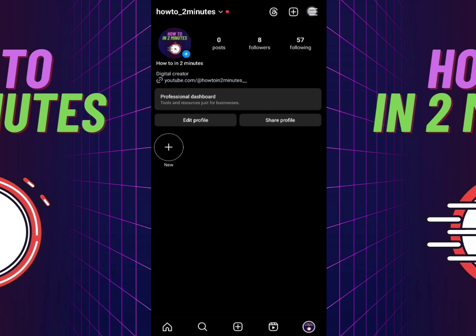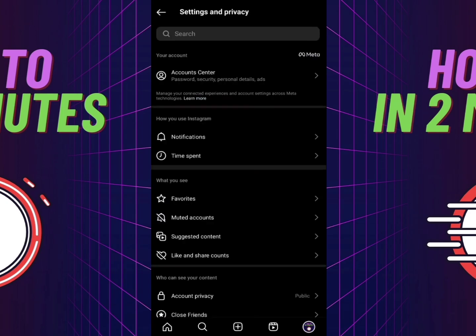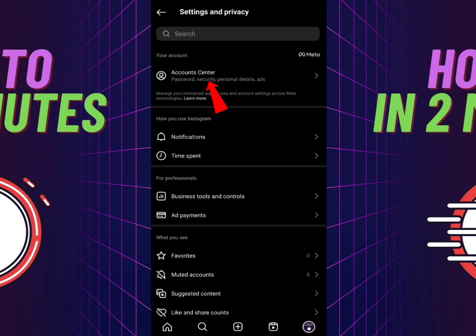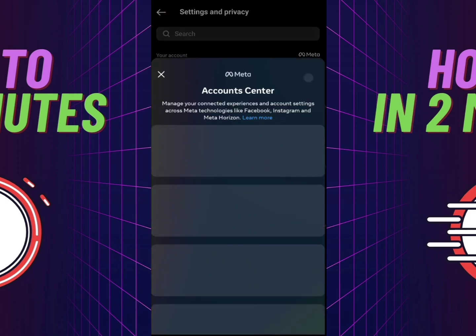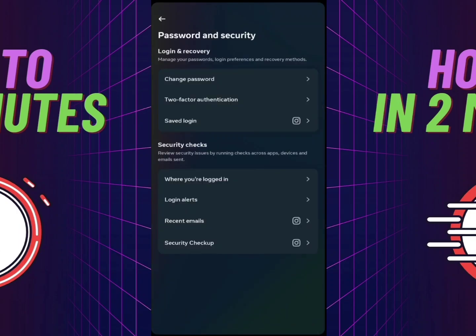Click on the 3 lines and search for an option named Settings and Privacy, which will most likely be at the top. Click on it, and you should see another option at the top called Account Center. Press on that, and the Meta Account Center will pop up. After that, search for the Passwords and Security option below. Click on it, and you should see some options.